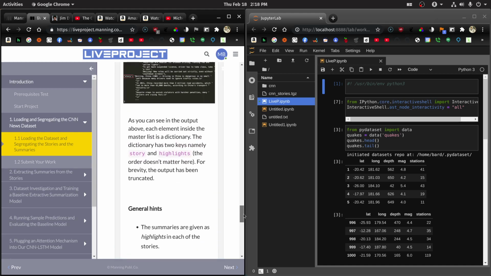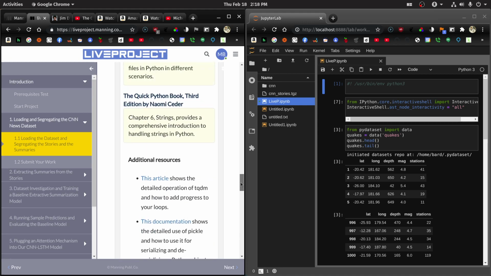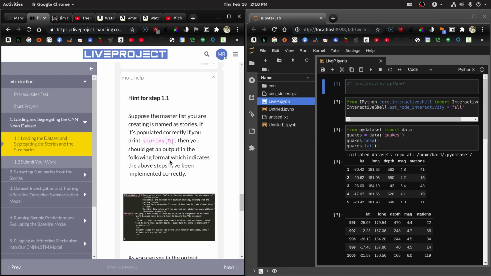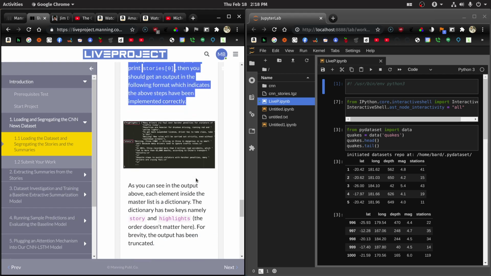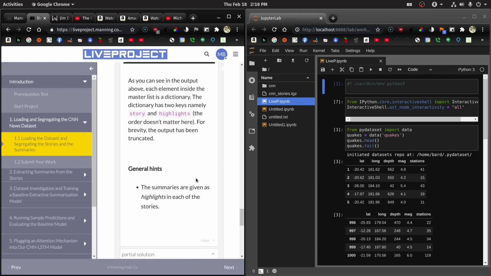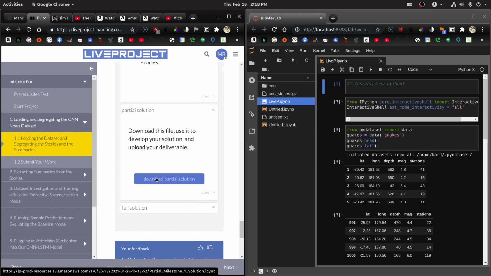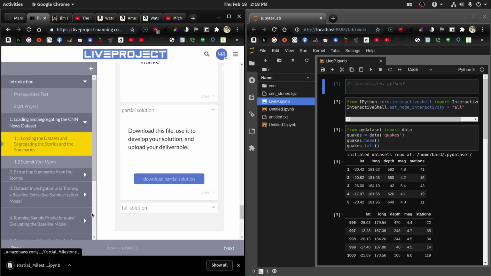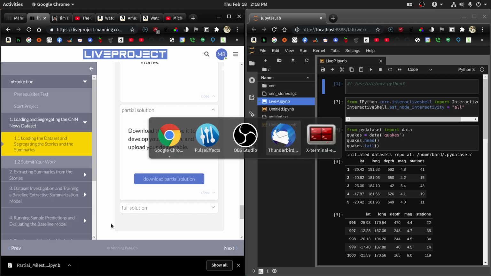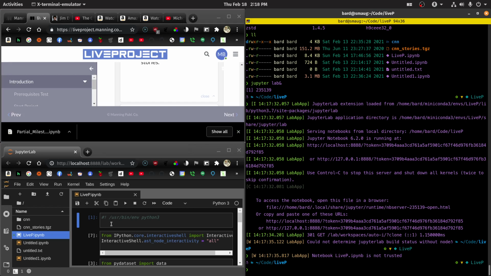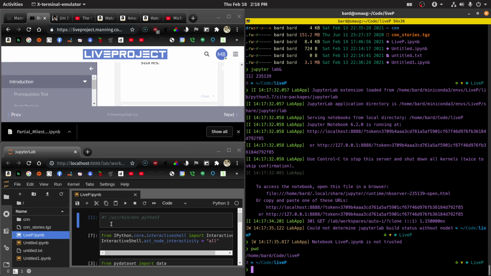All right, so one of the things you can do here is you can get hints. And you can also download a partial solution. So let's do that. Let's download a partial solution here. And this also will show up here in the downloads directory. And what I'm going to do is I'm going to open up the terminal again. And PWD here, you can see I'm in this one here.